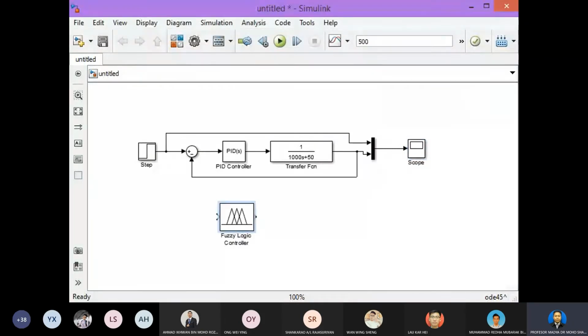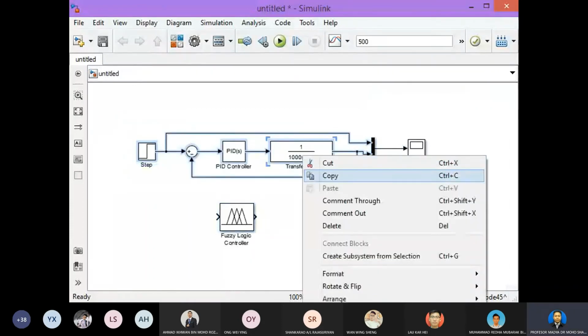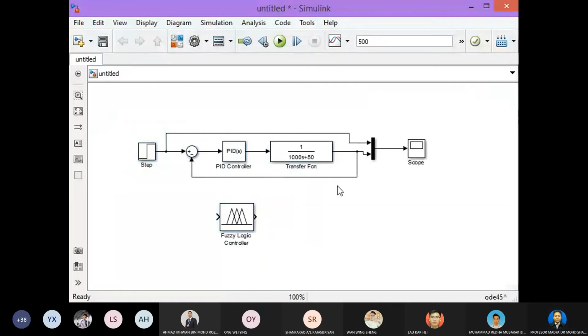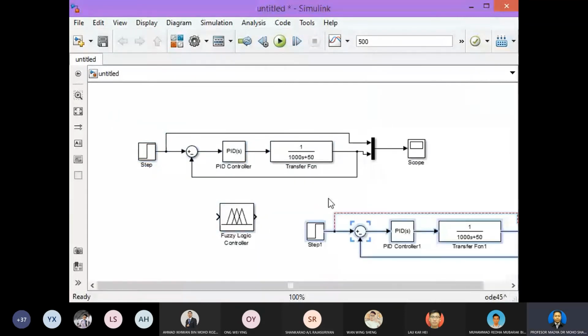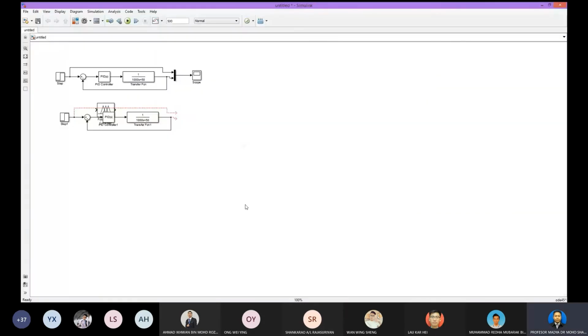On the fuzzy logic toolbox, we have the membership functions. We have the fuzzy logic controller with the rule viewer. Normally we use this one, the fuzzy logic controller. Maybe you can copy this one. Copy, paste. So we just change the PID to the fuzzy. The input we share to this one.